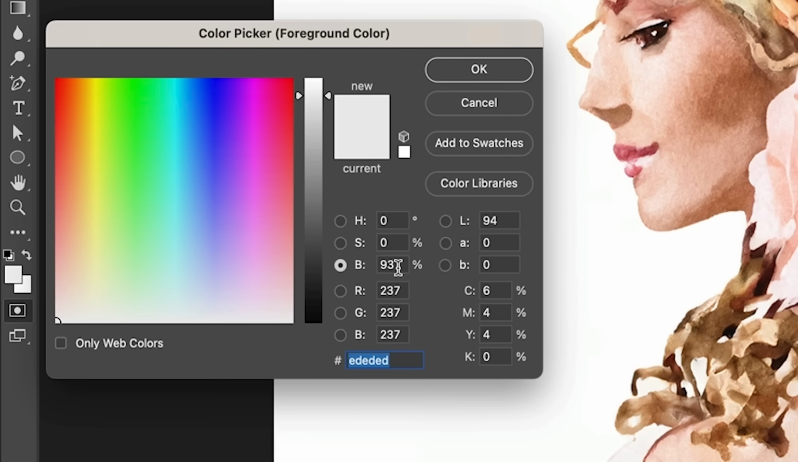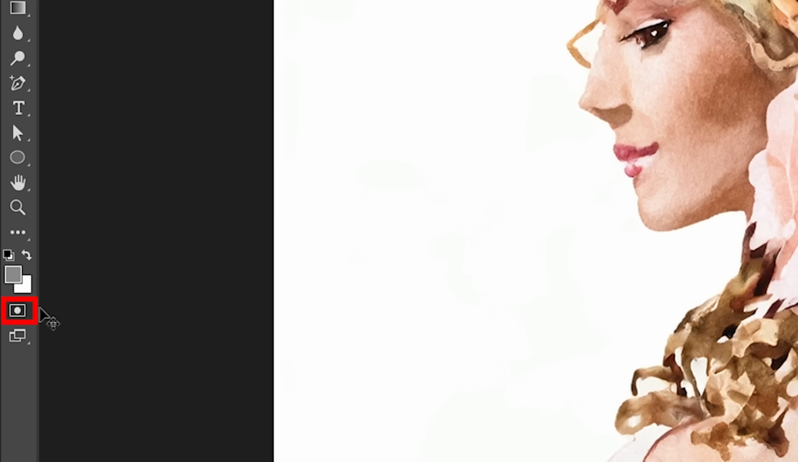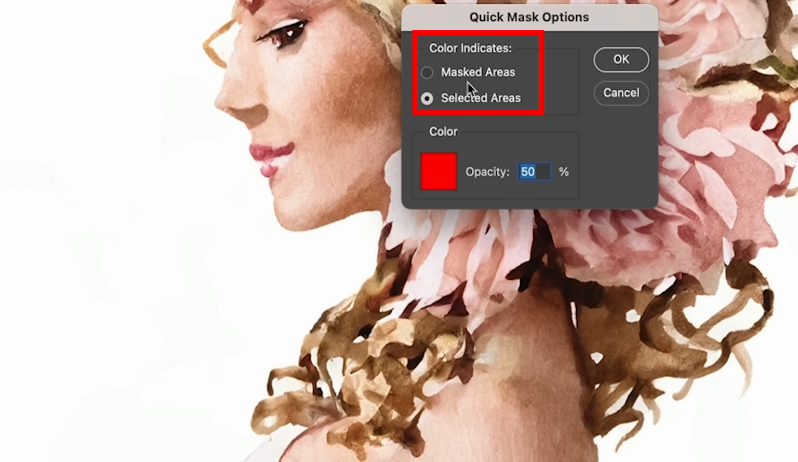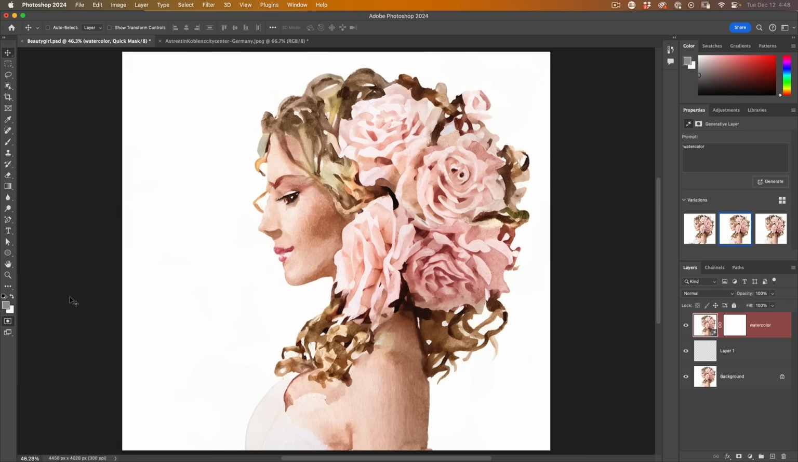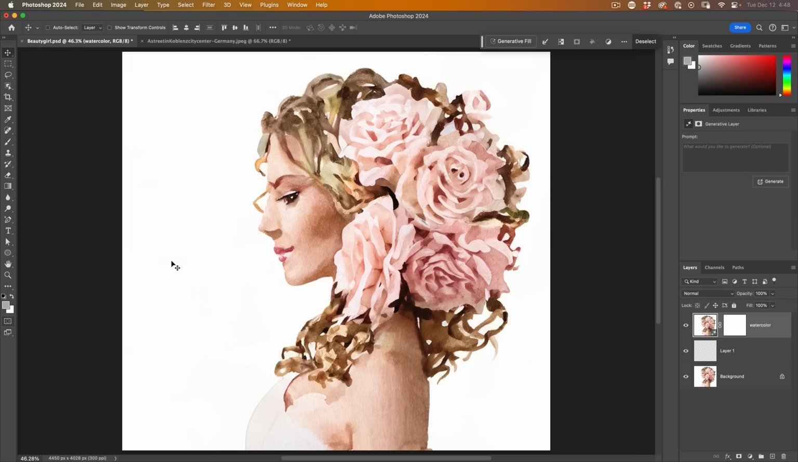Let's set this to 50%. This is the brightness value, by the way. Click OK. Now, if you double click on here, you can see selected areas or masked areas. I have it set to selected areas, just so you know. Okay, let's fill this with the 50%. Hit the Q key one more time.